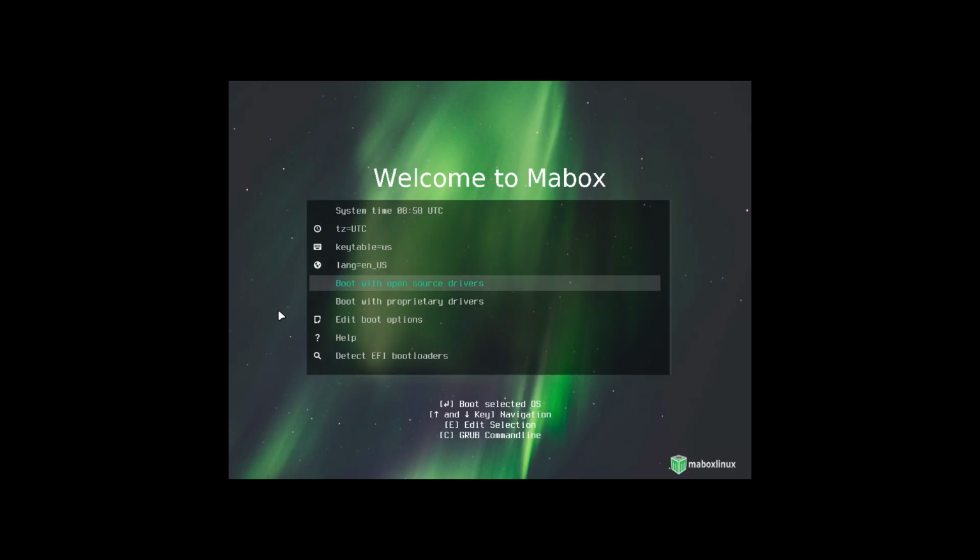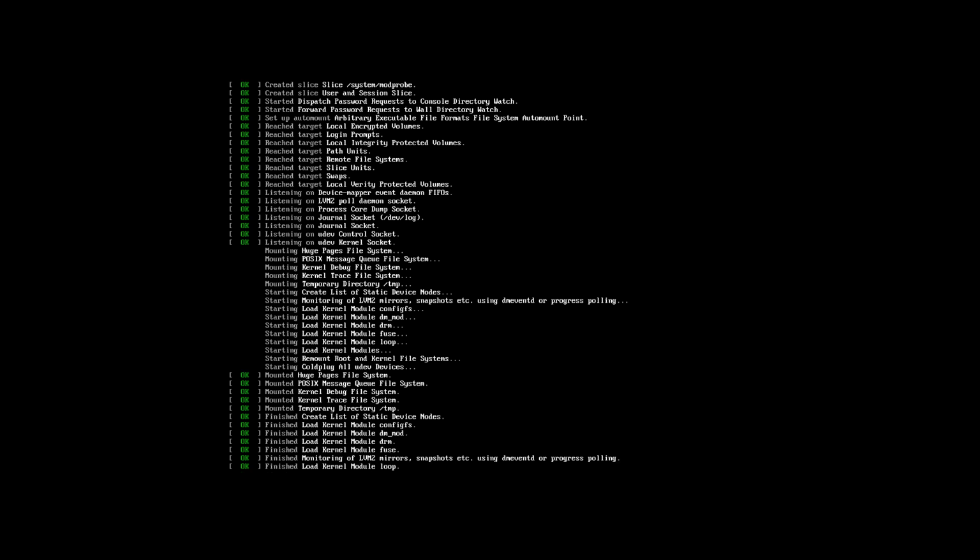So this is what you can do. Edit boot options, open source. This really looks like the setup of Manjaro, and you've guessed it, it's based on Manjaro. So mabox.org. Let's look it up on my other screen because I need to put it anyway on the YouTube tutorial, well, video that we're going to make.